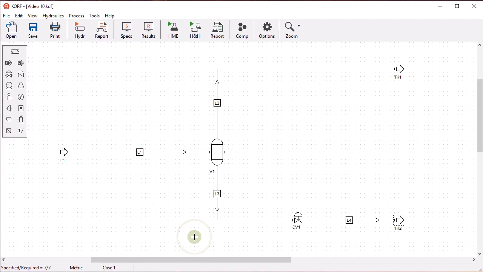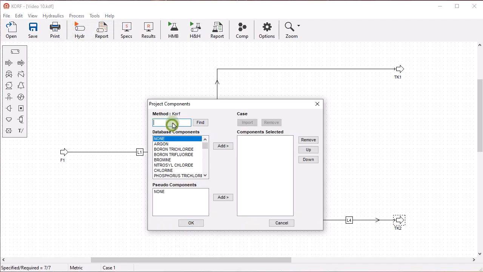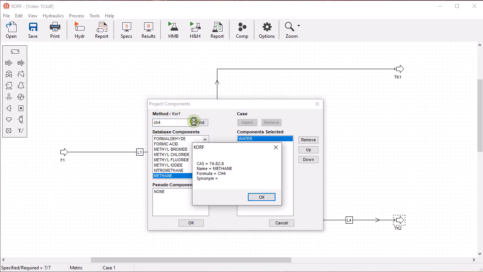Click OK. Next, go to the Process menu. Then select Components and use the search field to find water and methane, CH4. Add each component and click OK.